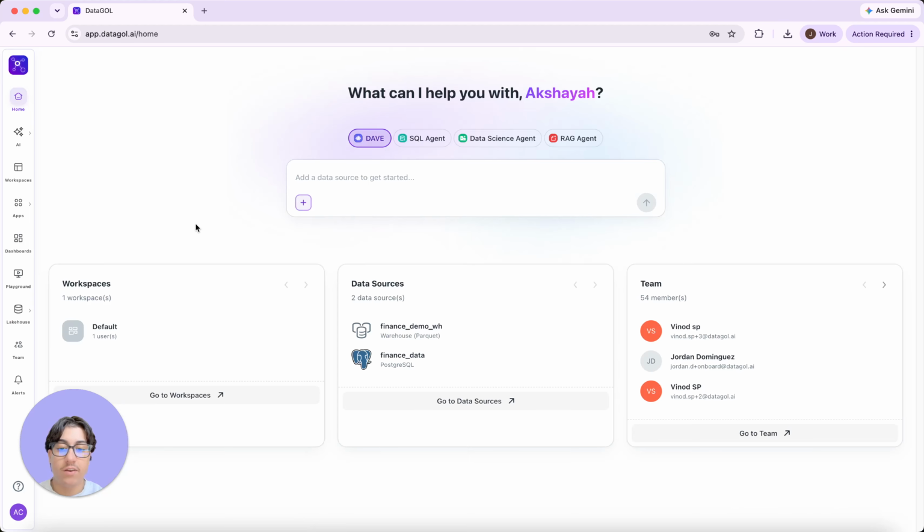And that's the entirety of DataGOal. From raw data in the lakehouse to working with it in workspaces and creating dashboards to putting AI on top of all of that.